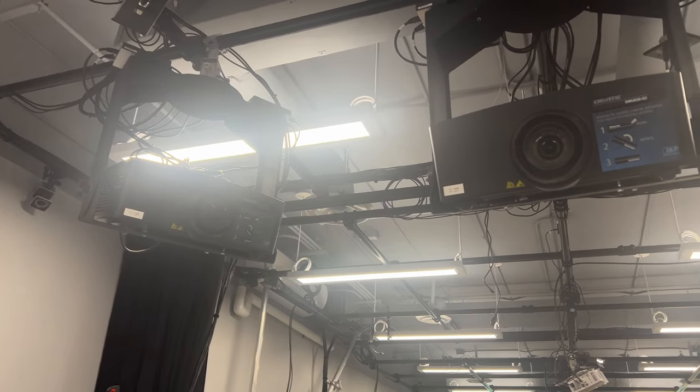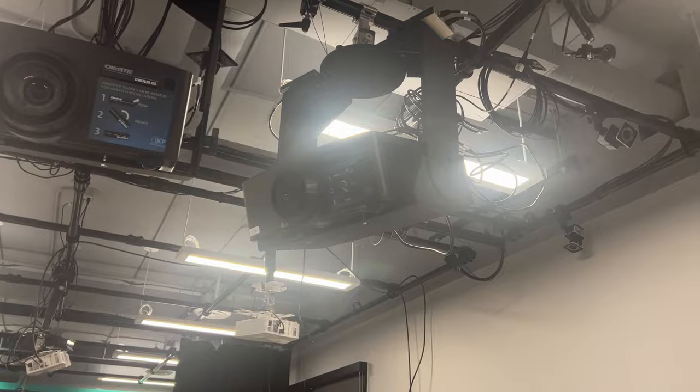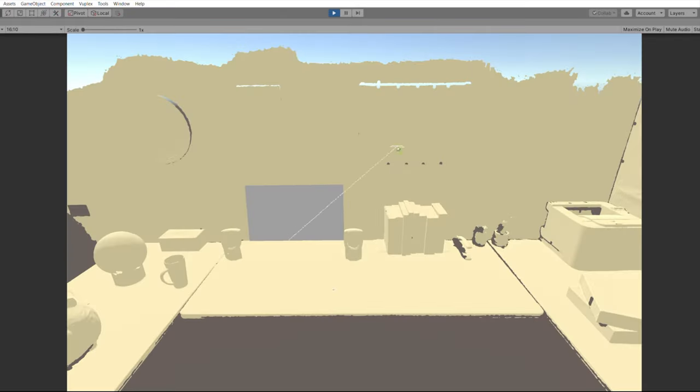Our SAR installation uses three projectors, calibrated with Christie Mystique software. A 13-camera Vicon system tracks head and mouse pose. Unity Game Engine powers the system, which enables mouse tracking and placement of content in the real environment.